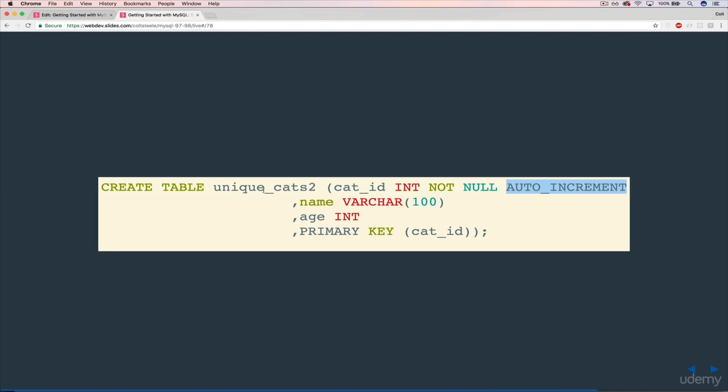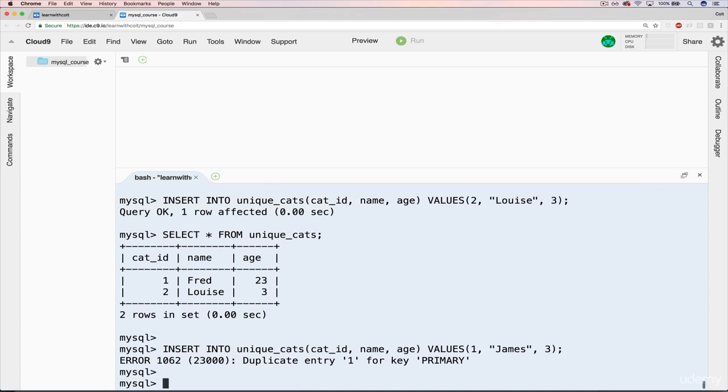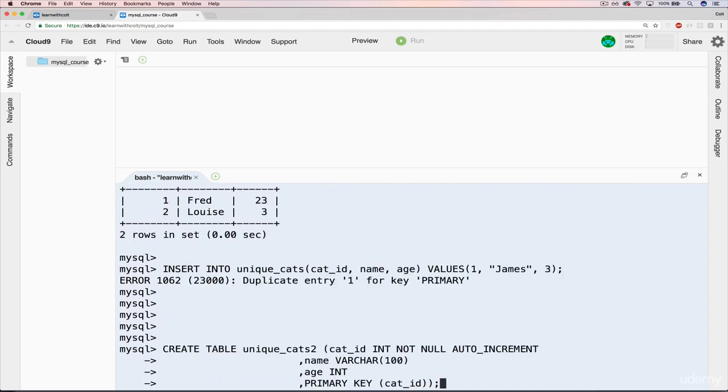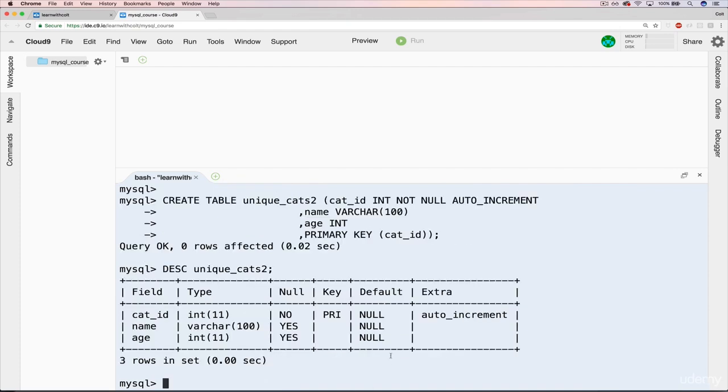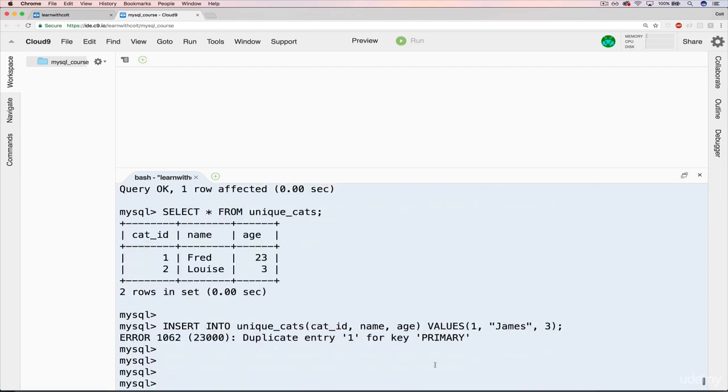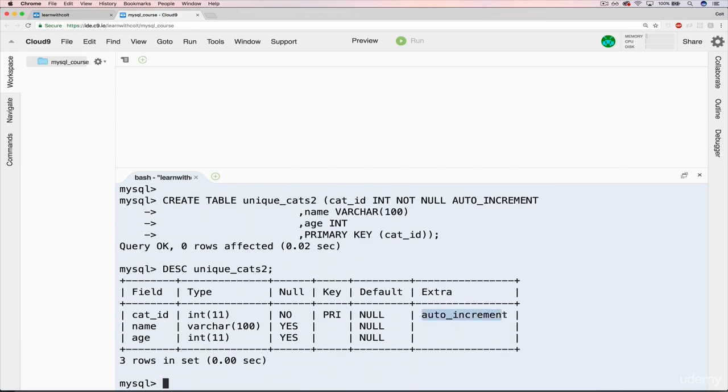So cat, unique cats 2. I'm just going to copy this over, make some space, hit enter. And before I show you that it works, if we do describe unique cats 2, you'll notice that we also have auto increment here under extra. So it doesn't get its own field, but it's considered extra.